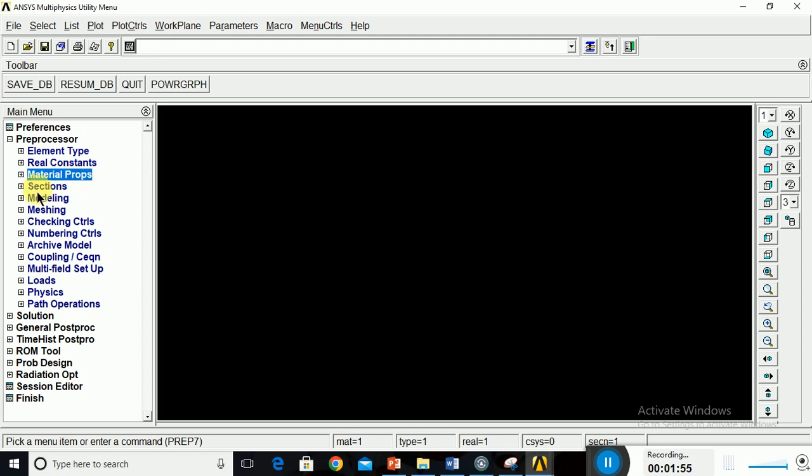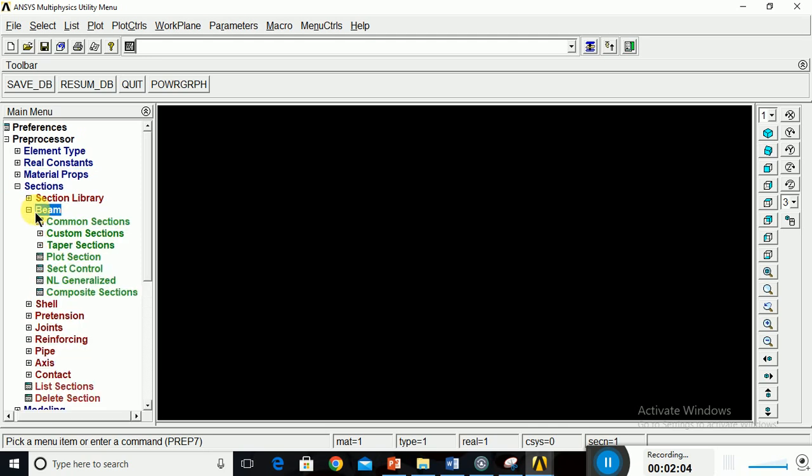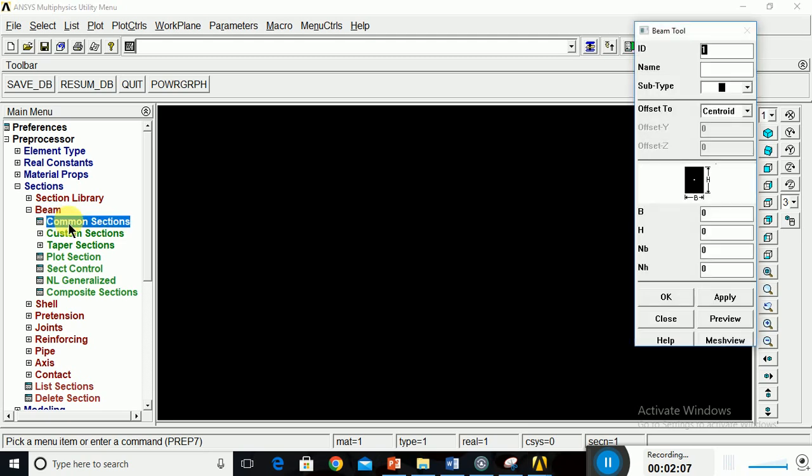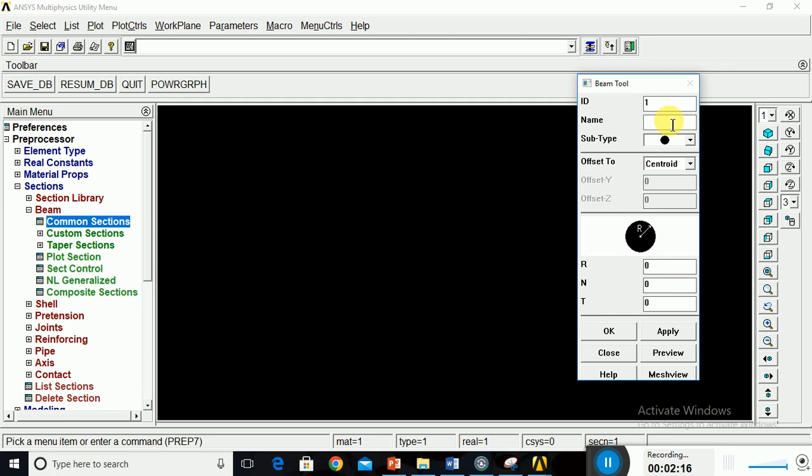After material property, we have to go to the section. For the beam element, we have to add the cross section. Select the beam and common section. So here we have the different sections. So here I will select the circular cross section. So here we have two different cross sections. So for the first, you can give the name, cross section 1. Cross section is circular.